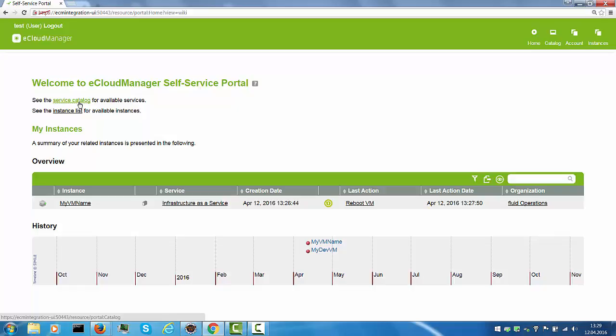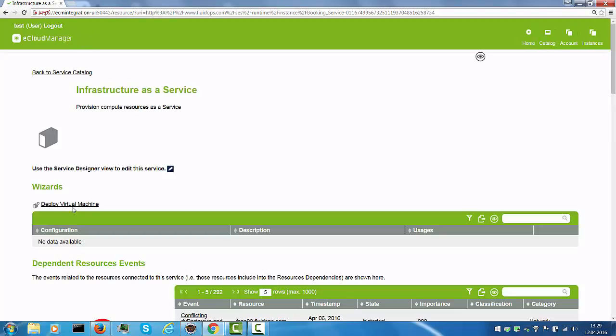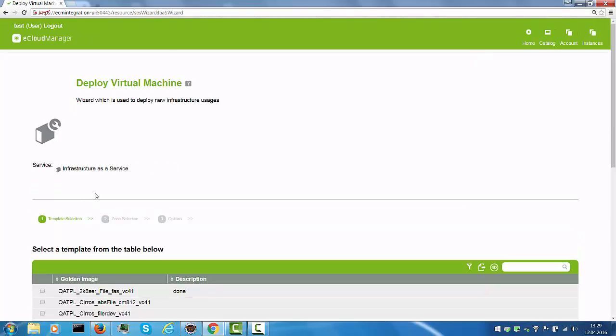So if I want to deploy a new virtual machine, I go to the service catalog. I only have the infrastructure as a service published to me, so I'm going to select it, and from here navigate to the deploy virtual machine wizard.